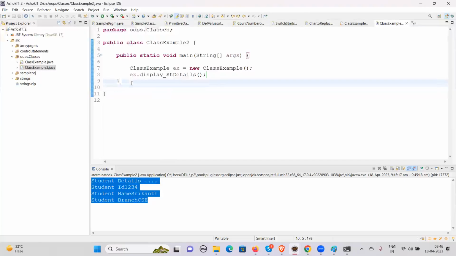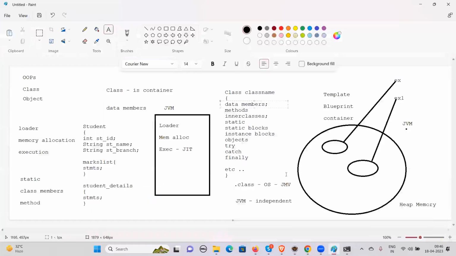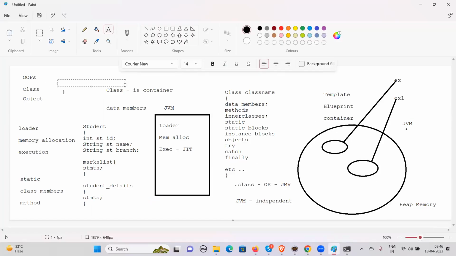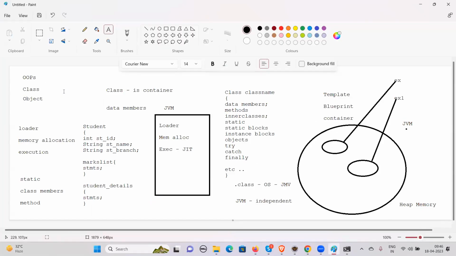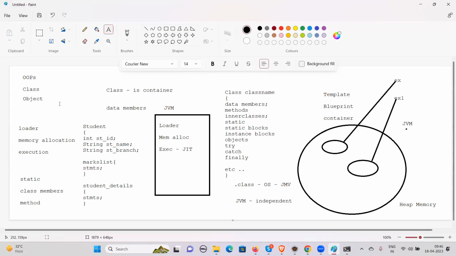Are you clear with this, guys? Do you have any questions? No, Shikha. Okay, this is very important, guys. You need to understand what the JVM is, what the loader is, what memory allocation is, how memory allocation is done, and what heap memory is. Stack memory and method area are a little different, which I'll discuss in detail. When we talk about methods, what is non-static and what is a static method will also be discussed in detail.